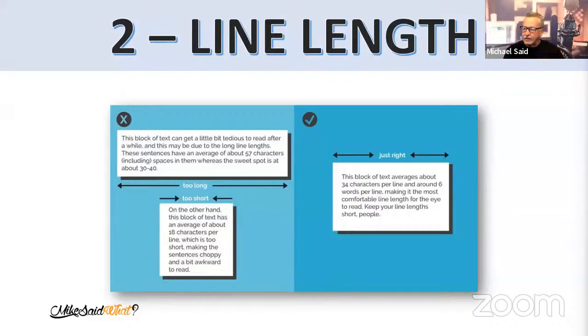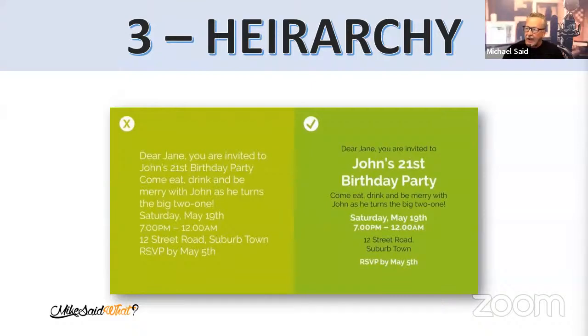Number three is you need to look at what's called hierarchy. And hierarchy is how important certain things are. For example, if you're having a sale, you might have the word sale really big. If you're having 2 for 1, then 2 for 1 might be really big. And so you look at what's important and where you want people's eyes to jump.